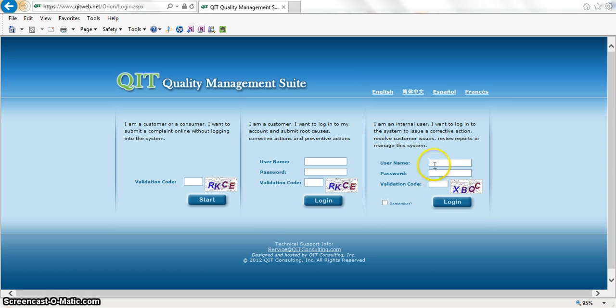Begin by entering your username on the right-hand side. That will be the first letter of your first name followed by your last name. They can all be lowercase. Your password will be the main email that Orion uses for you, which you can change once you get in, and then the validation code will be the letters off to the right.